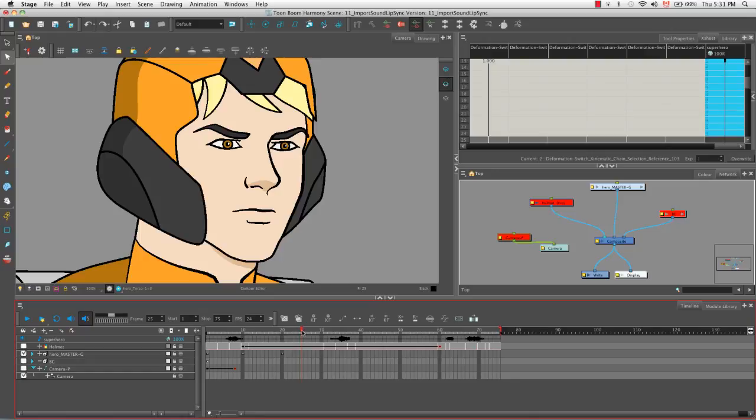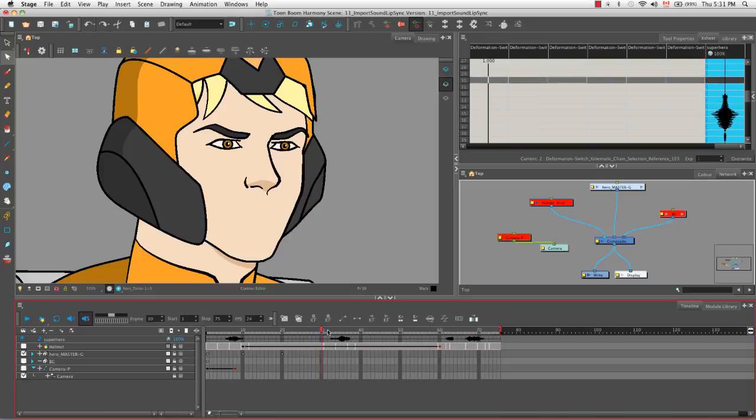But if I grab the red playhead and I scrub across the waveform, you can hear the various syllables or phonemes of the sound. So per frame, what sound is being made. And that's called sound scrubbing. You can also have both selected, so you can both listen to the sound.